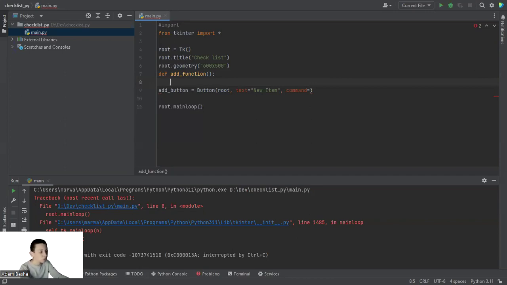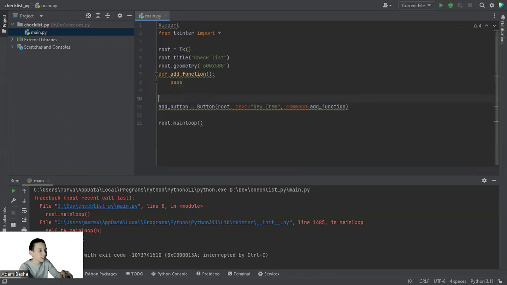Now I'm just going to make it a pass. Pass means that nothing will really happen here. And now I can call this add function inside the command. So command equal to add_function. This is how we call it, but we need to leave out the brackets, since if we add them, it would be called as soon as we run the app. Okay, so now we added this.